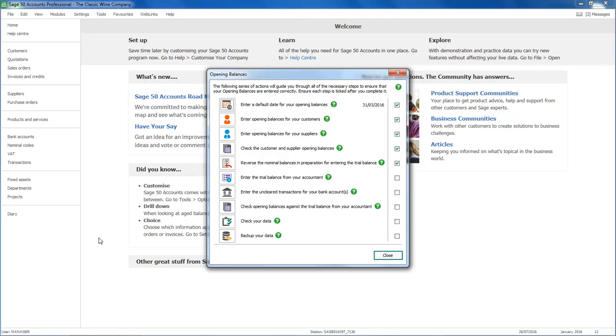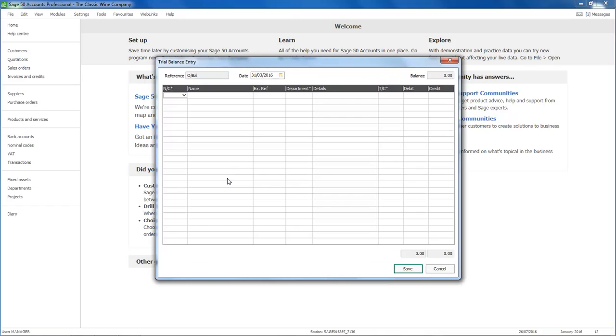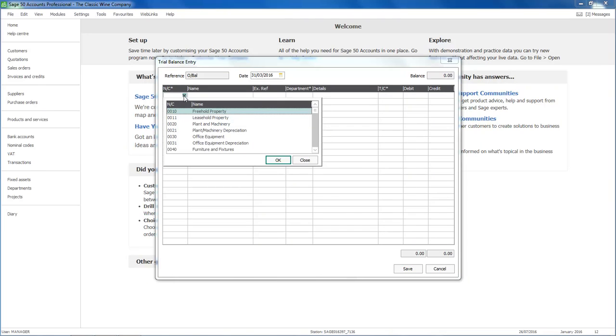The next step is to enter the details of the trial balance that you've got from your accountant. Now, this trial balance should be at your opening balance's date. So in our example, it should be as at the end of March 2016. The only thing that might be missing from your trial balance from your accountant is the nominal code that you need to use. So you just need to access the drop-down and from the list, choose the appropriate nominal code.